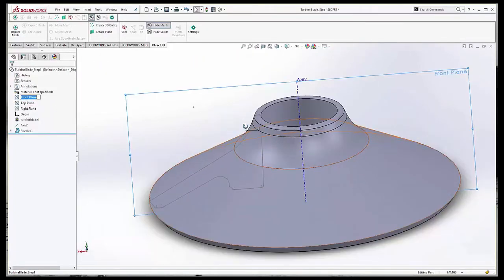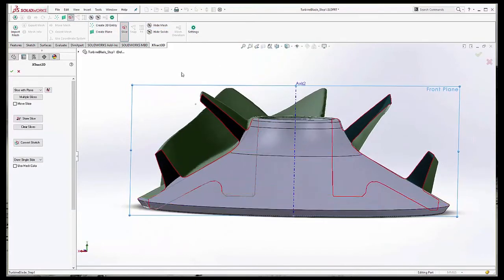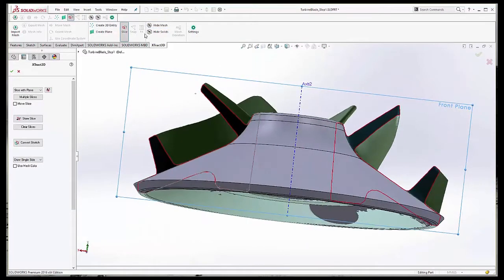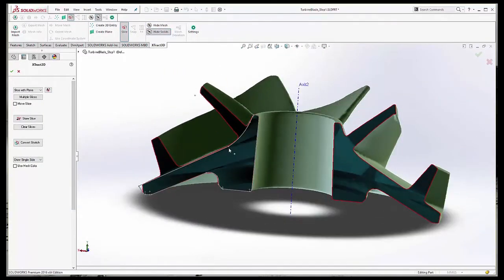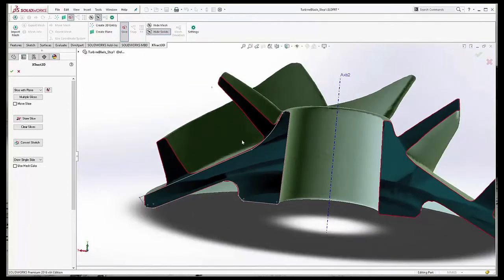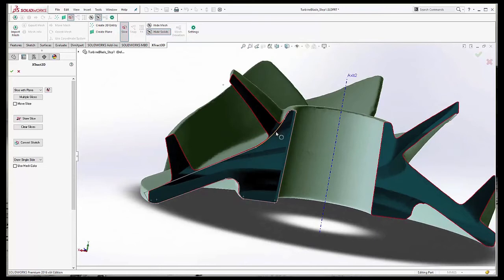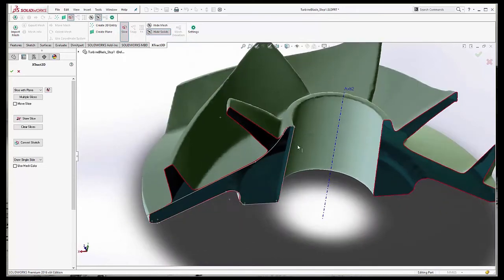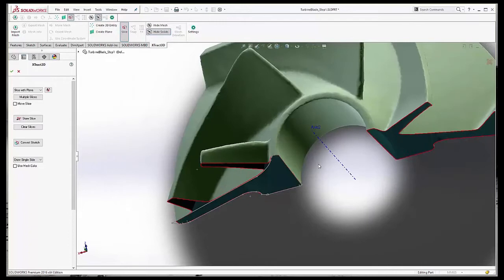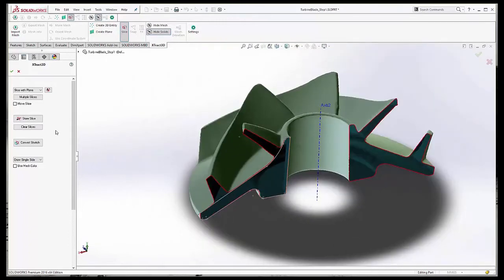So I just took the front plane and did a cross section of the part right here. I'm just going to hide the geometry. The red outline here shows the cross section of the part. As you can see, we have some missing gaps here because we just have a single cross section, so it doesn't give us all the information that we need.